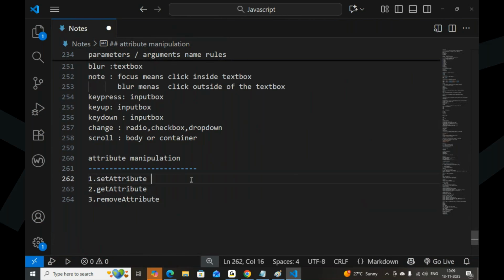When we are setting an attribute, we have two parameters. One is the attribute name, and the other is the attribute value. Get attribute has only a single parameter. We just have to specify the attribute name, and once we specify it, it will automatically get it. Remove attribute means I need to remove a particular attribute name. Here also we have to give a single parameter.